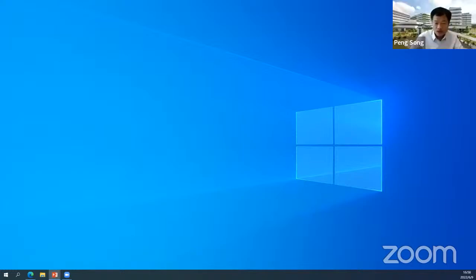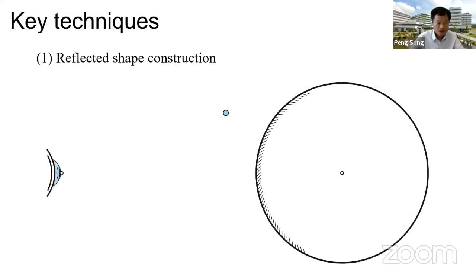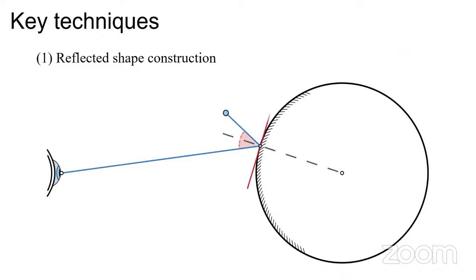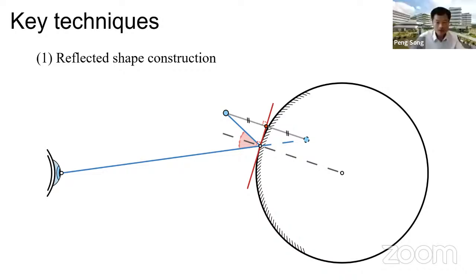So in that case, I know one key idea is to use this reflected shape construction to speed up the rendering, right? So if that method cannot be generalized beyond cylindrical shapes, then will you need to use this differentiable rendering to address this problem? If the shape is not a cylindrical surface, we need to use the differentiable ray tracer to do this. Okay, that clarifies my question.